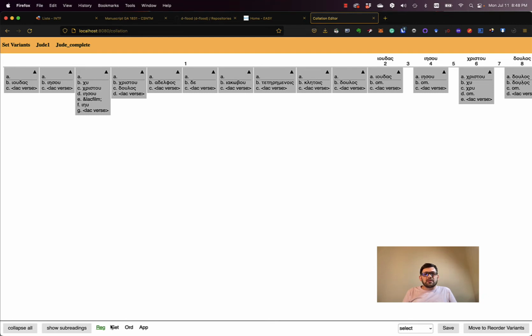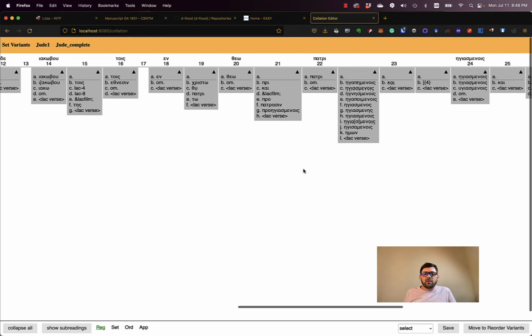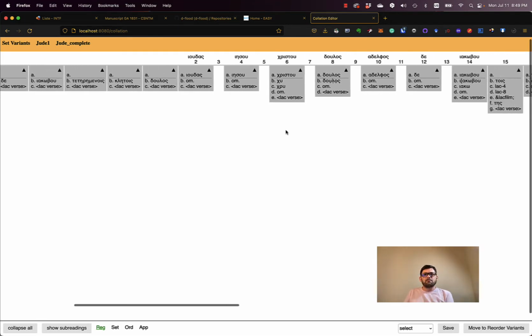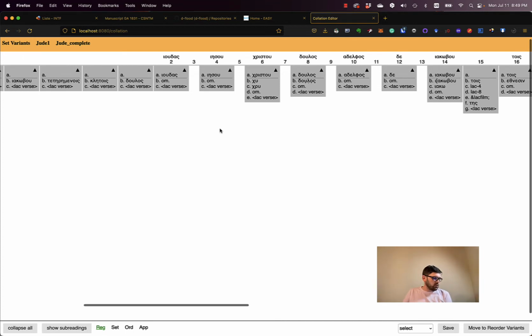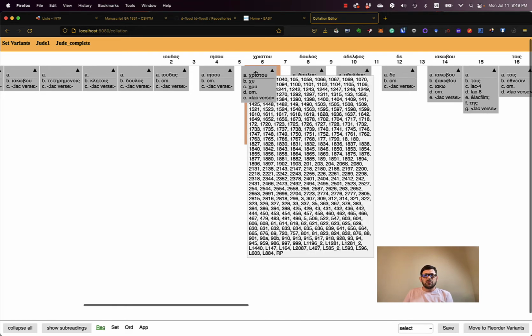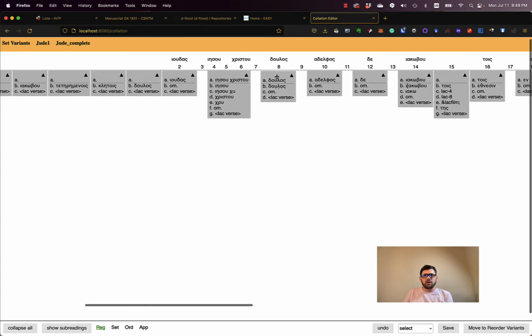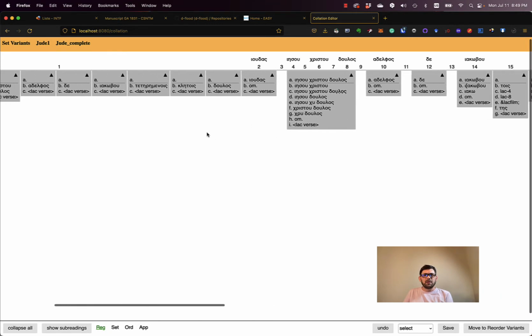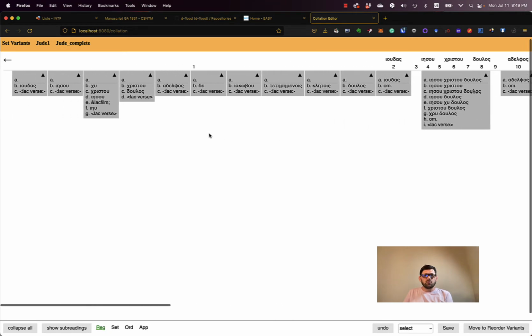Now here in this part is where we set our variation units. The way you do that here, for example, maybe I want to put together here Jesu Christu doulos, right? So I'm just going to grab them and drag them on top of one another, and you can see they then group up. Now Judas is one unit, but here we have quite a bit in this first one.